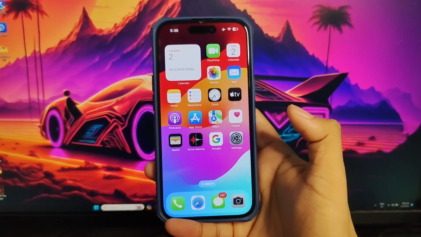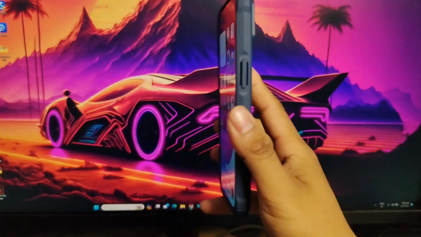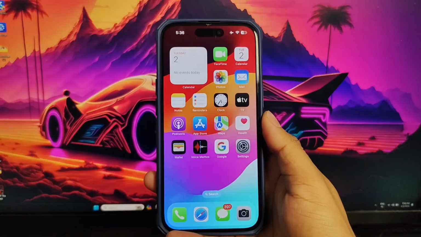Hey there, welcome. There are a lot of things which you can change on your home screen of your iPhone.